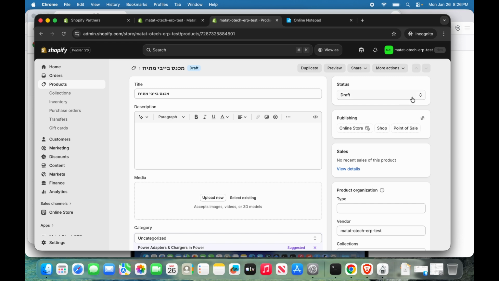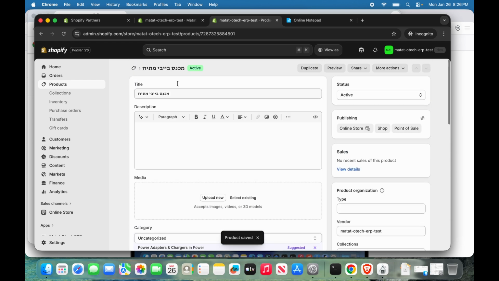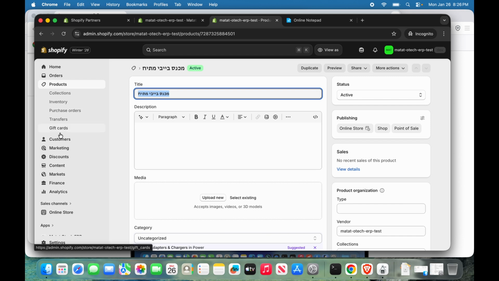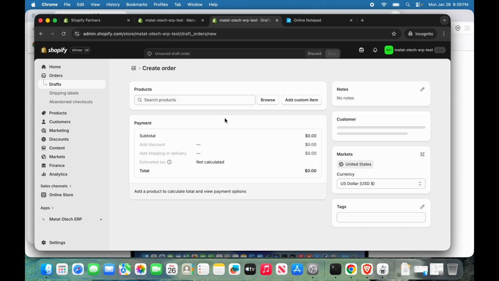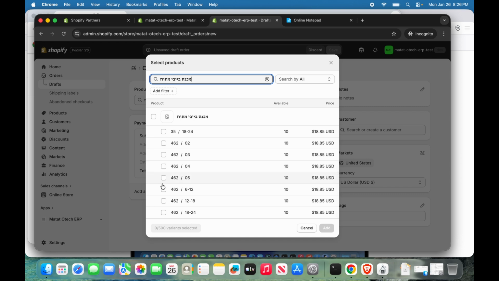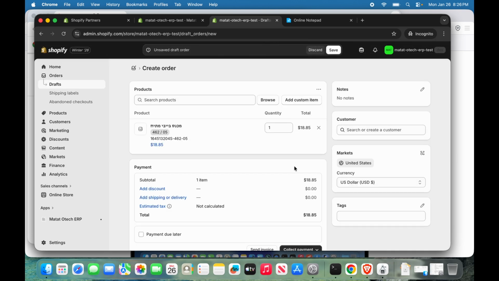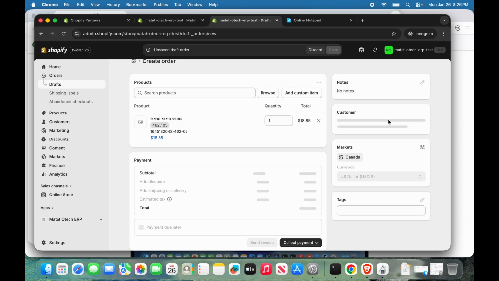For now, let's make this one product active, as this will be in draft status. So I will just copy the product name. Let's go to order sections, create order. Let's search this one. So here we got the list of products that has an inventory as well. Let's edit. Okay, so now let's select the customer. It's this one, random customer.